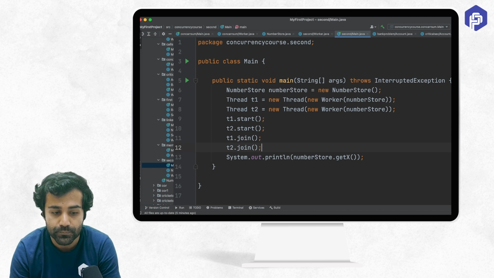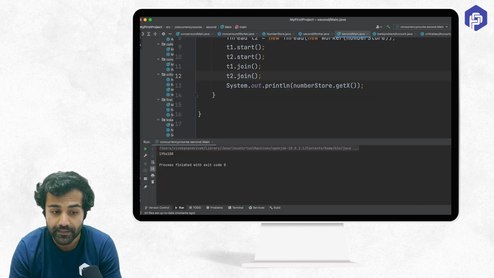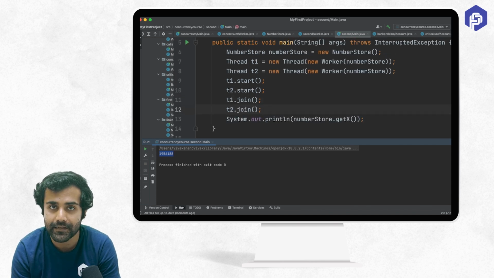So let's run this program and see what happens. Upon running, we are startled to see that the value is not 2 million, which it was expected to be. In fact, it is smaller than 2 million. Why has this happened? You can actually pause the video at this point of time and think about the possible cause of it. Okay guys, this is a very important concept that we are going to discuss now.